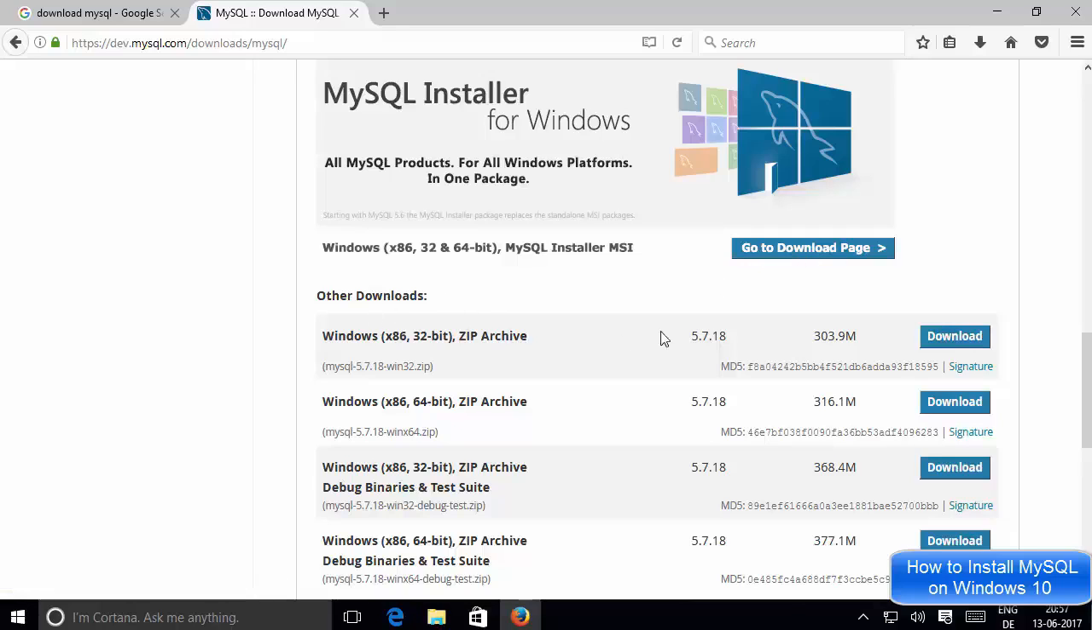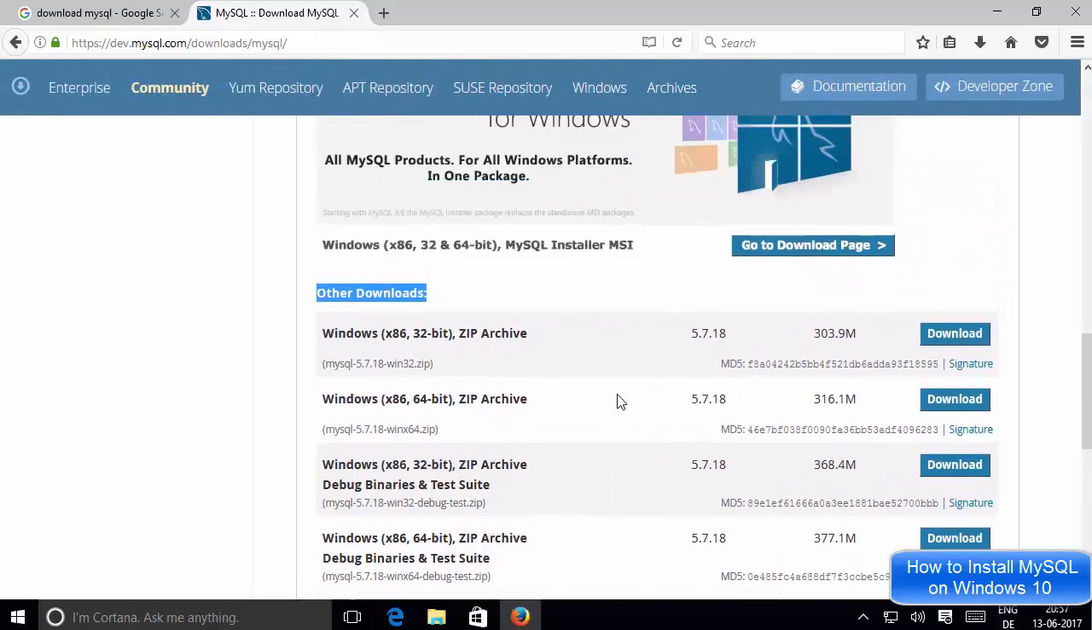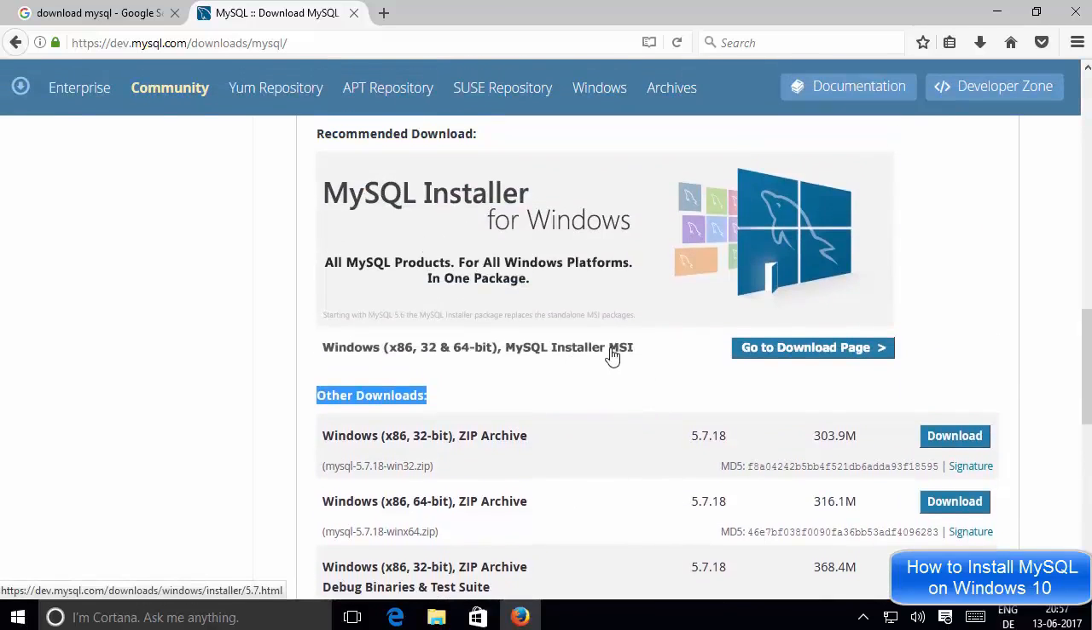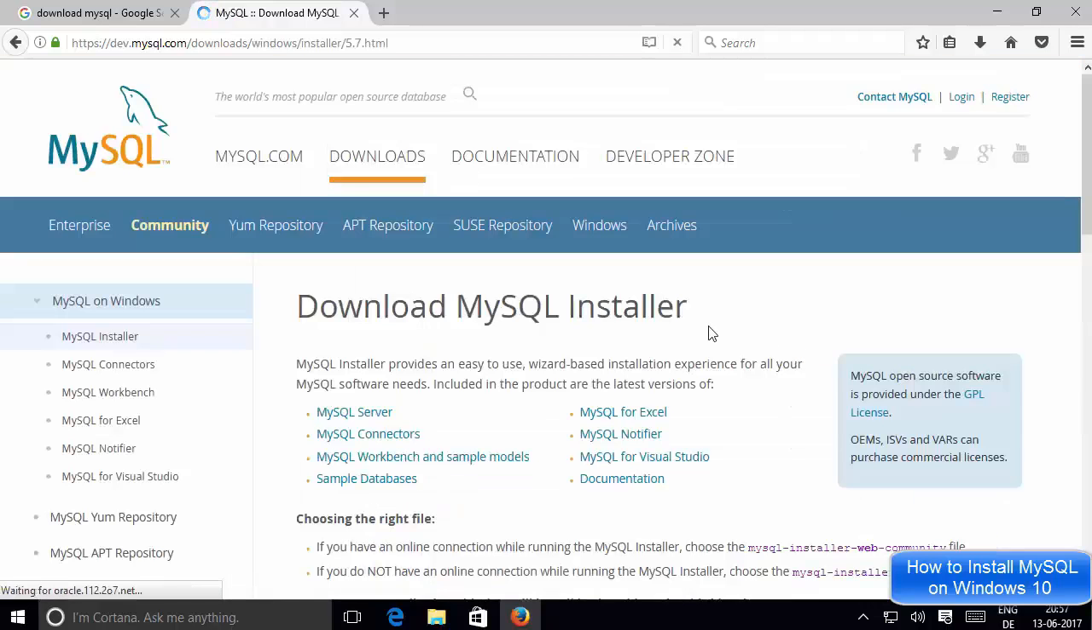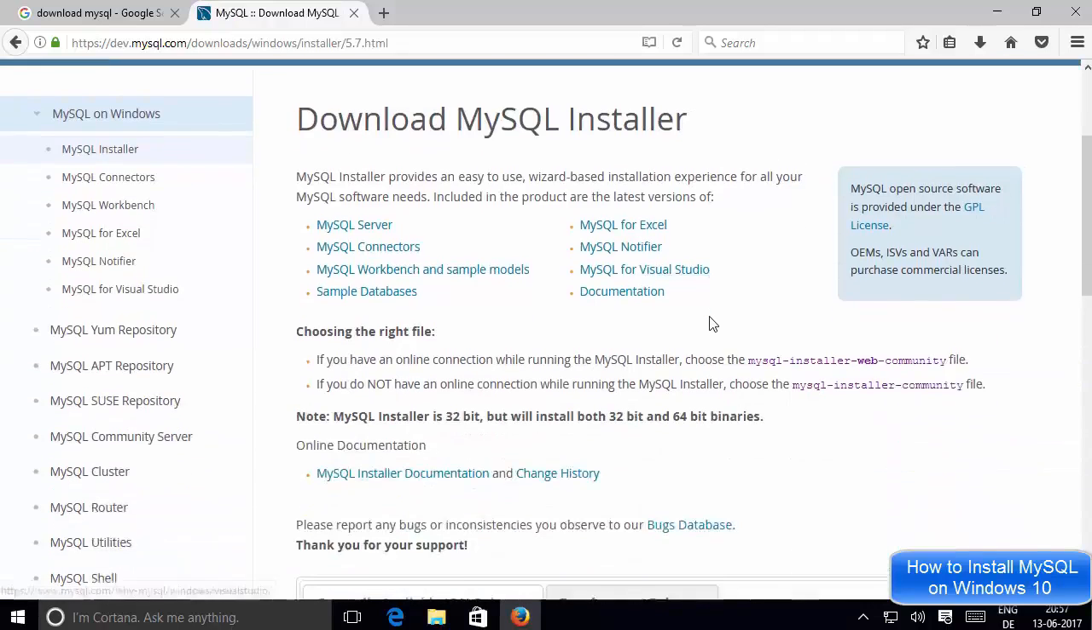Do not click the other buttons which are there in other downloads. In other downloads you will be able to find the Windows zip archive or Windows zip archive for 64-bit and other zip formats, right? But we want the installer MSI file. So you just need to click this button which says go to downloads page, and then you will reach the downloads page of MySQL.